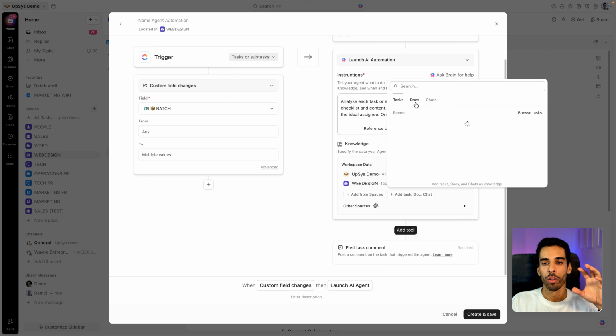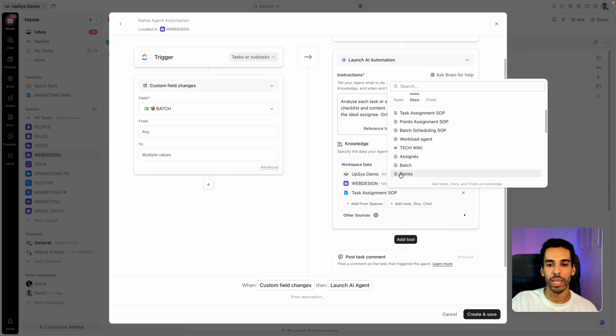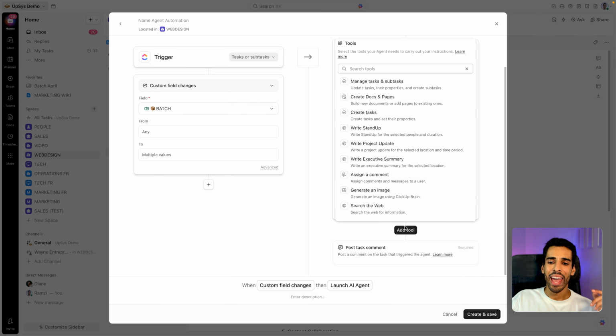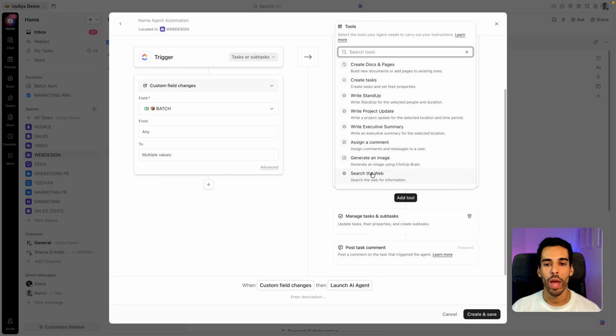Next, I'm going to add knowledge in here, and I'm going to mention a doc. It's going to be my task assignment SOP. It's going to be the document where I say who does what in my company. And then I'm going to add a tool. So I'm going to say you're able only to manage tasks and subtasks. And that's all you can do. You cannot search the web, you cannot generate an image, you can only manage tasks and subtasks.